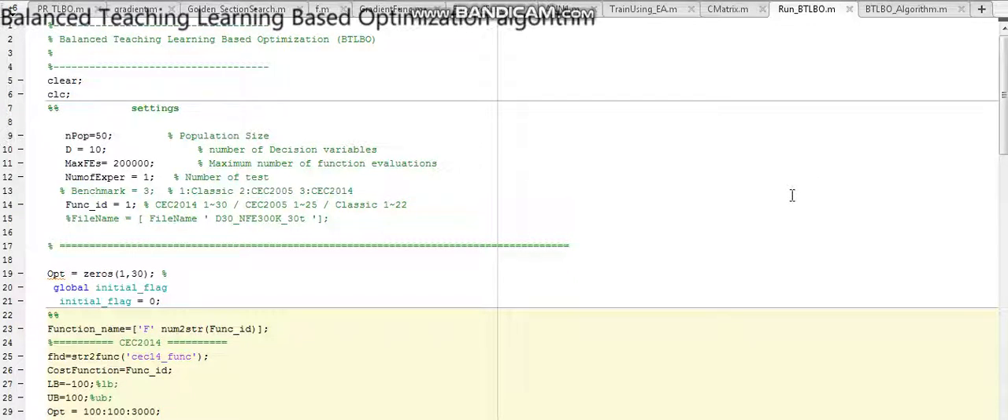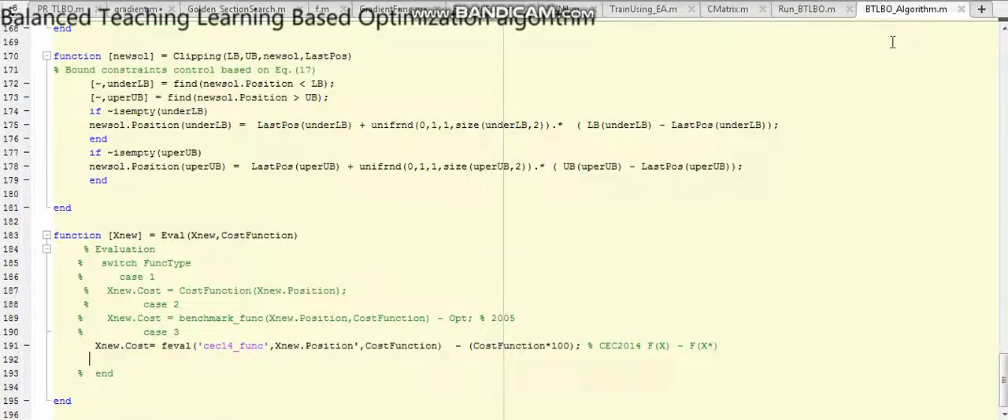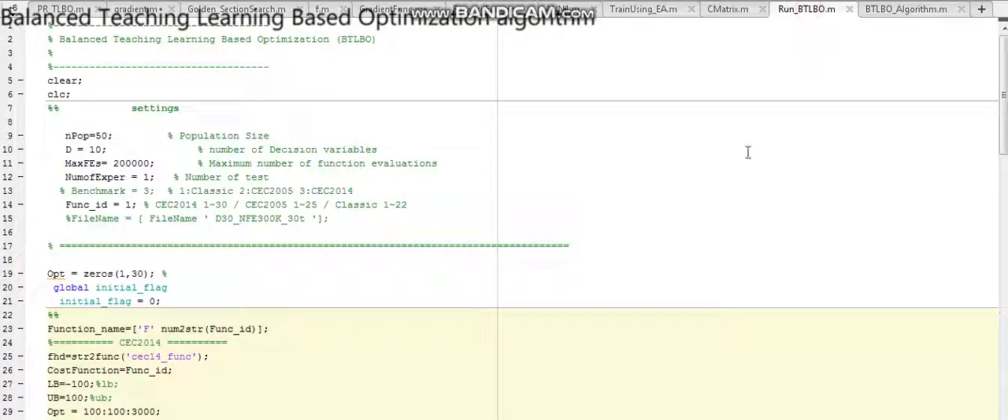In this video, I'm going to tell you how to use the BTLBO algorithm to solve a single objective optimization problem. First, you should download the source code of BTLBO from Mendeley. Then, you should open these two files: run BTLBO and BTLBO algorithm.